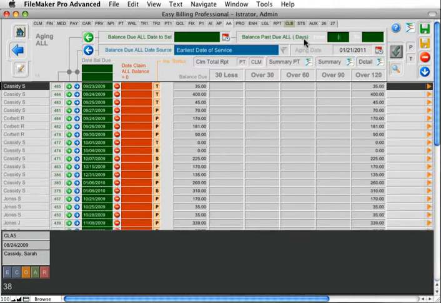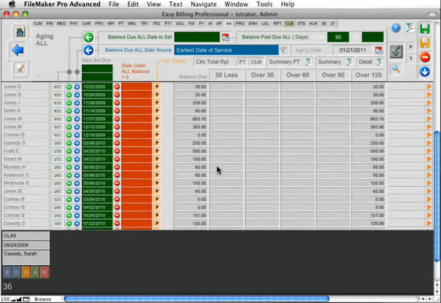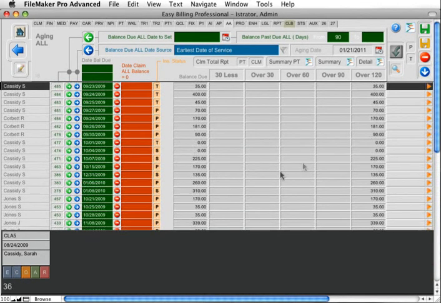We're going to enter into the From field 90 days. We're going to constrain this found set. So we click on the C. Now we've narrowed it down to only claims that meet that criteria.